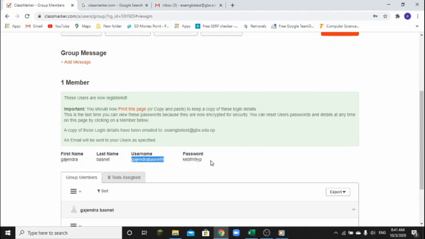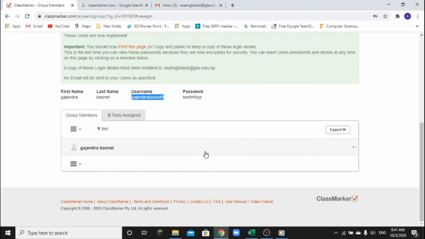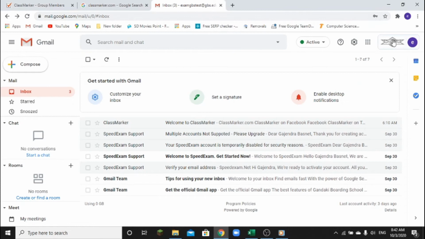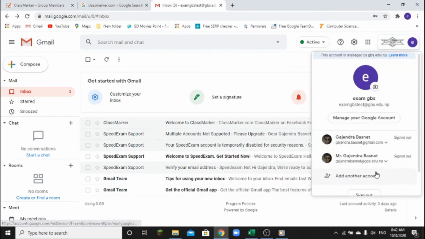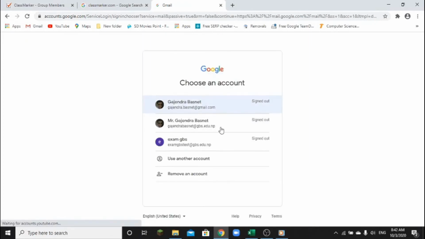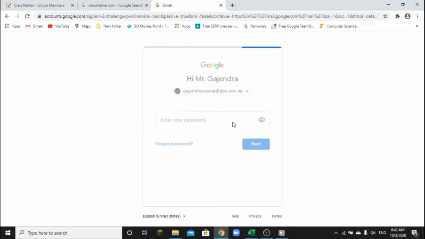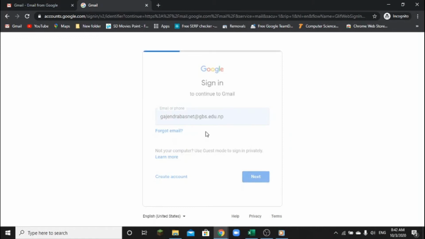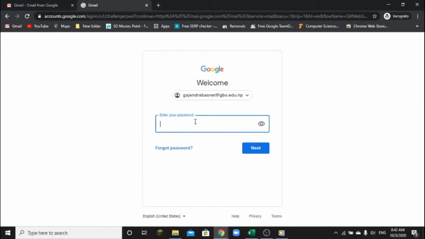As for how the students know their password and username, the student has to check their email account to get the username and password. So I'm going to check with the student account. I will sign out from here and log into the student account. I will type the student account and then the student password.